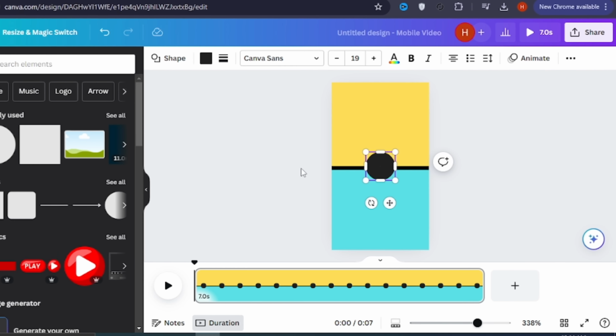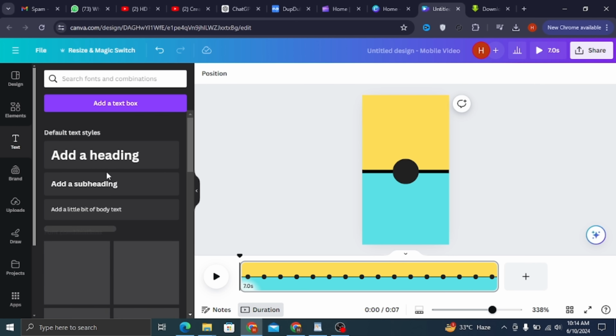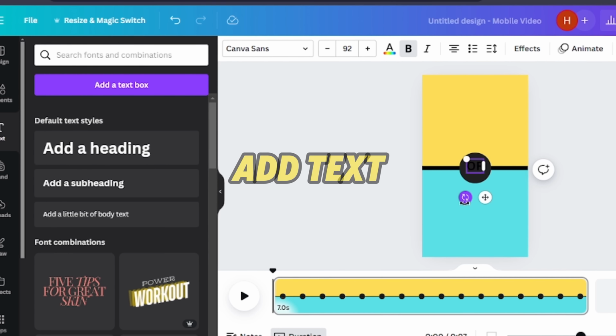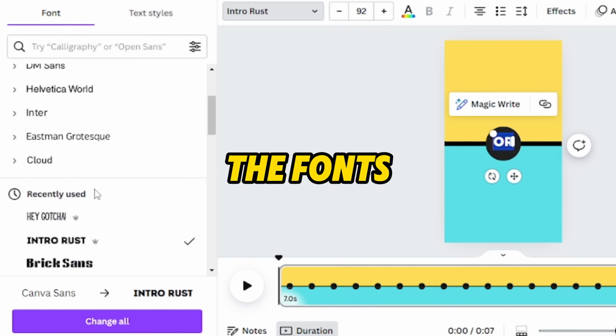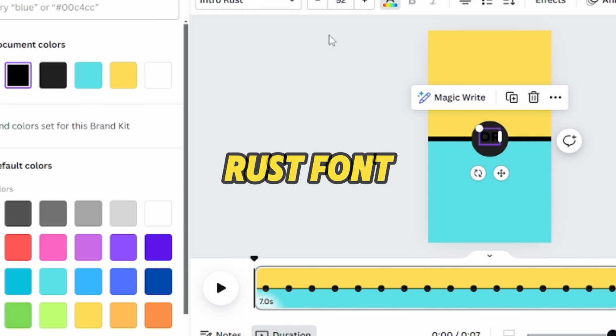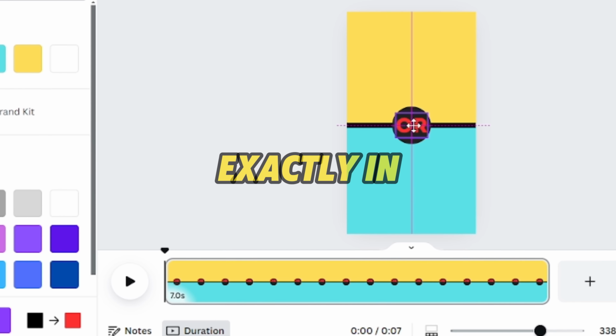Further, we will add a circle exactly in the center and adjust it. Now to add text, click on Text and add text. Change text and write "or". To change the fonts, click on the fonts. Currently, I am using the Intro Rust font. Change the color and adjust it exactly in the center.